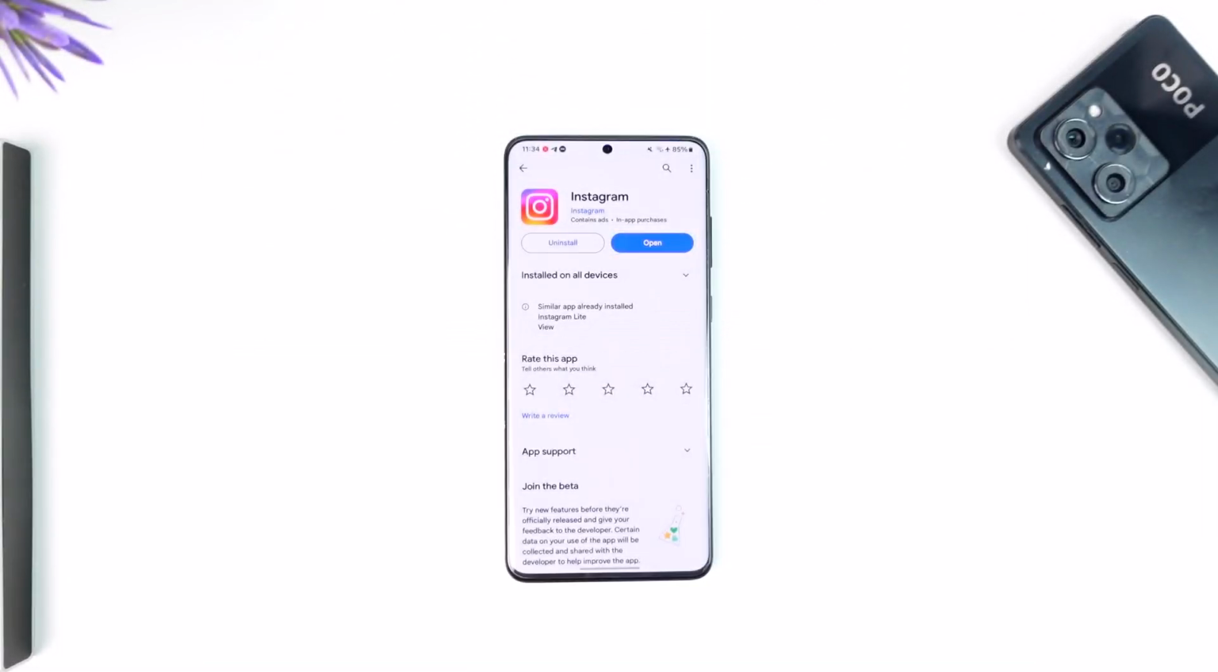In this video, I'm going to guide you on how you can temporarily deactivate your Instagram account, so make sure to watch the video till the end. In order to temporarily deactivate your Instagram account, it's actually quite simple to do.